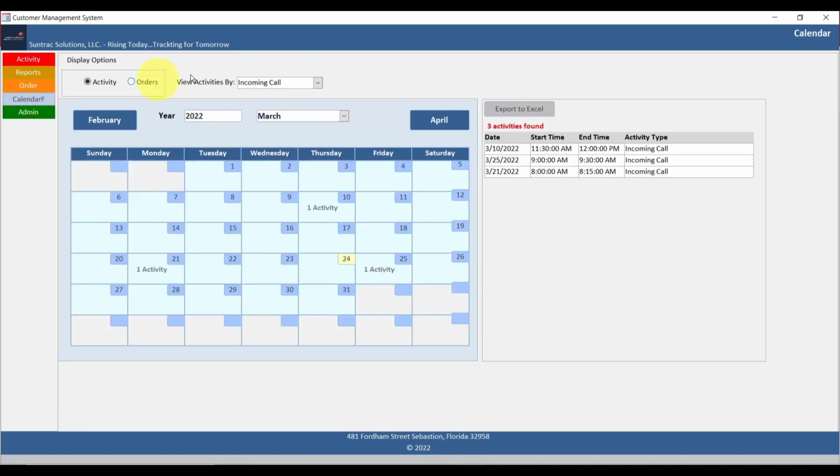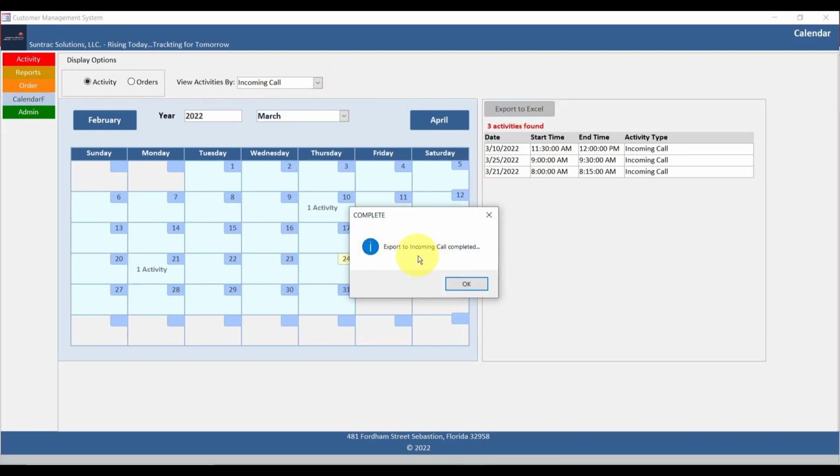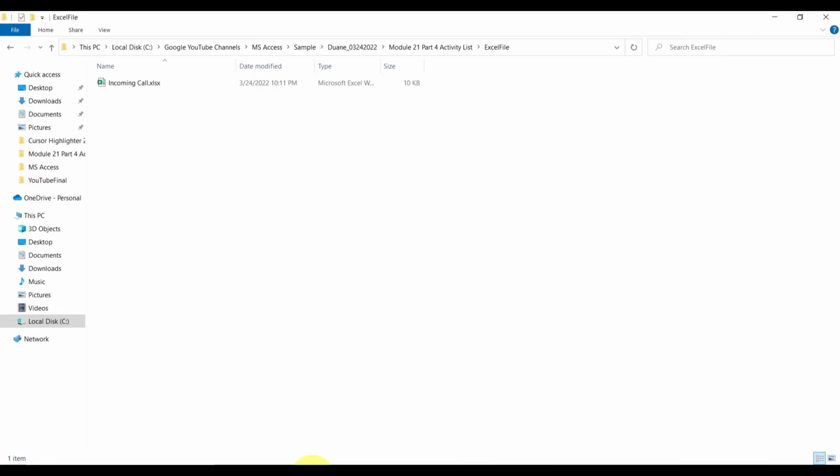Calendar. The incoming call is selected. Let's export. Exported to incoming call, completed. Let's take a look. Good, that's what we want. We want one file at a time.